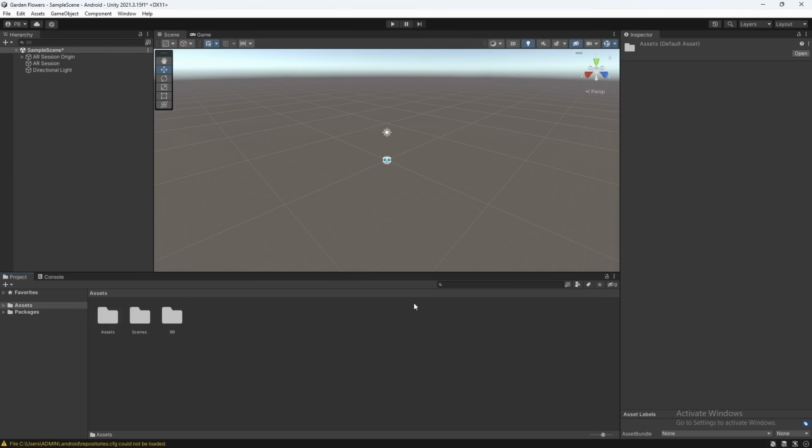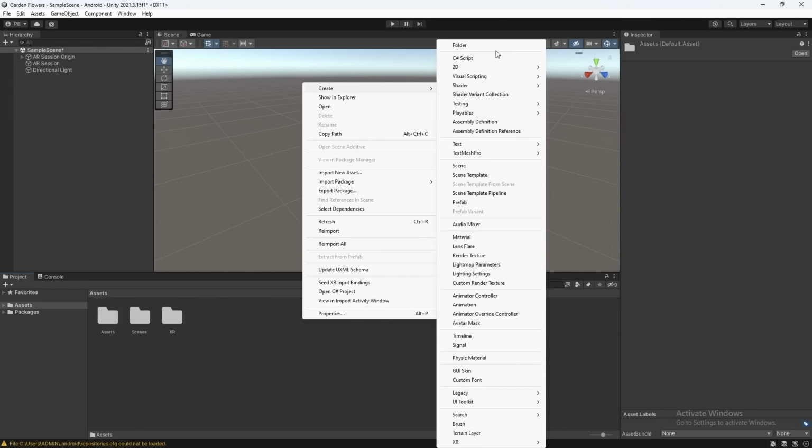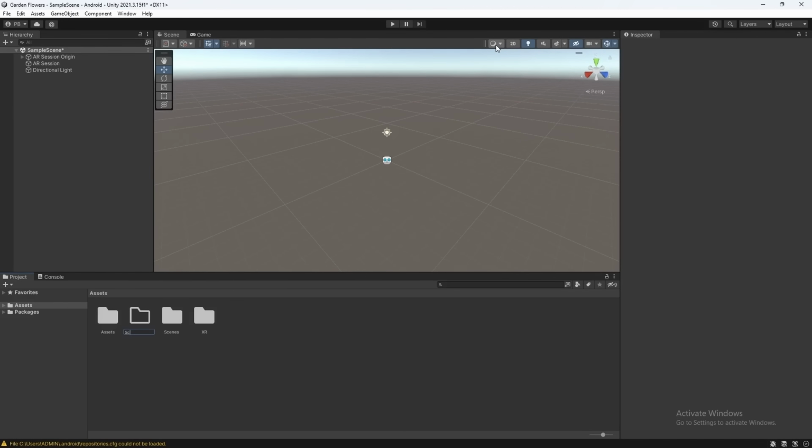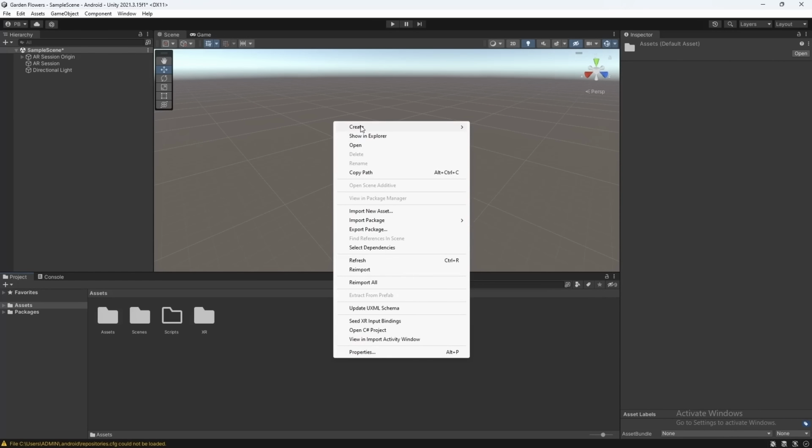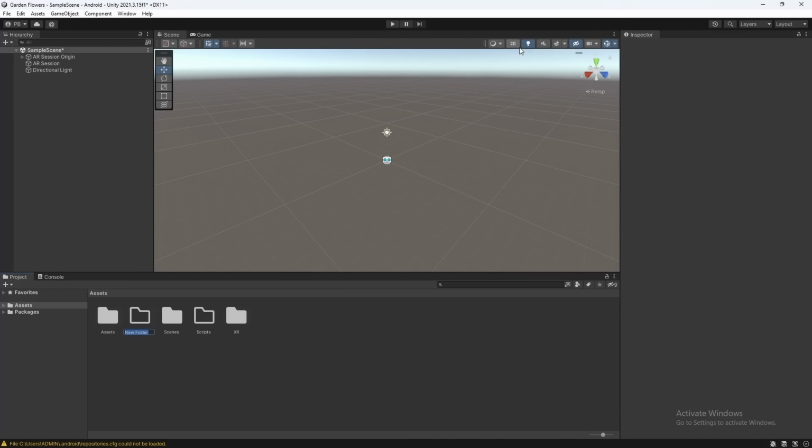Now, once the assets have been imported, what you have to do is create a few more folders. One would be for the scripts. Now, I'm going to create another folder for materials. Okay, so I'm going to show you what exactly I'm creating that folder for and what we have to do in there.